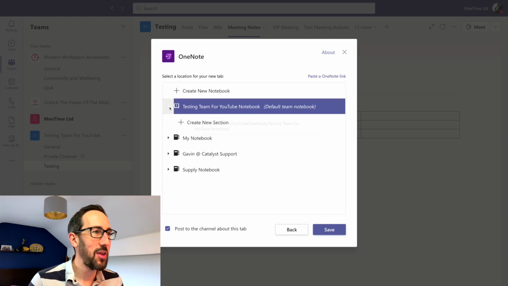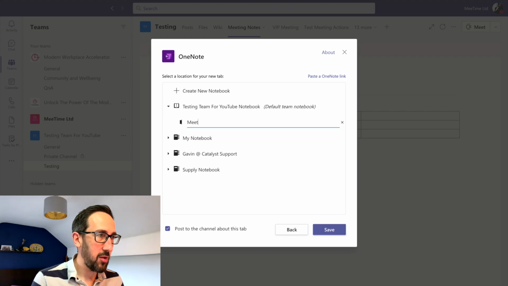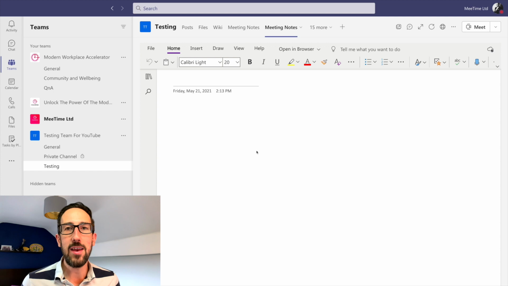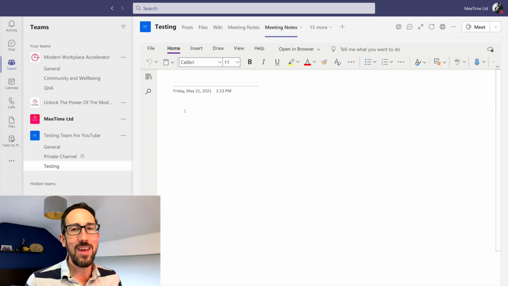We'll use the default team for YouTube Notebook, and we can create a new section called Meeting Notes, say. And then you've got a shared OneNote notebook that you can add all of your meeting notes to. Multiple people can edit it at the same time during the same meeting, which you can't do in Wiki, because if you're in Wiki, one person will lock out that entire section and no one else can edit it until they stop. Whereas in OneNote, it's a bit more like Word in that you can have multiple people editing it at the same time. And it's a lot more fully functional than Wiki.